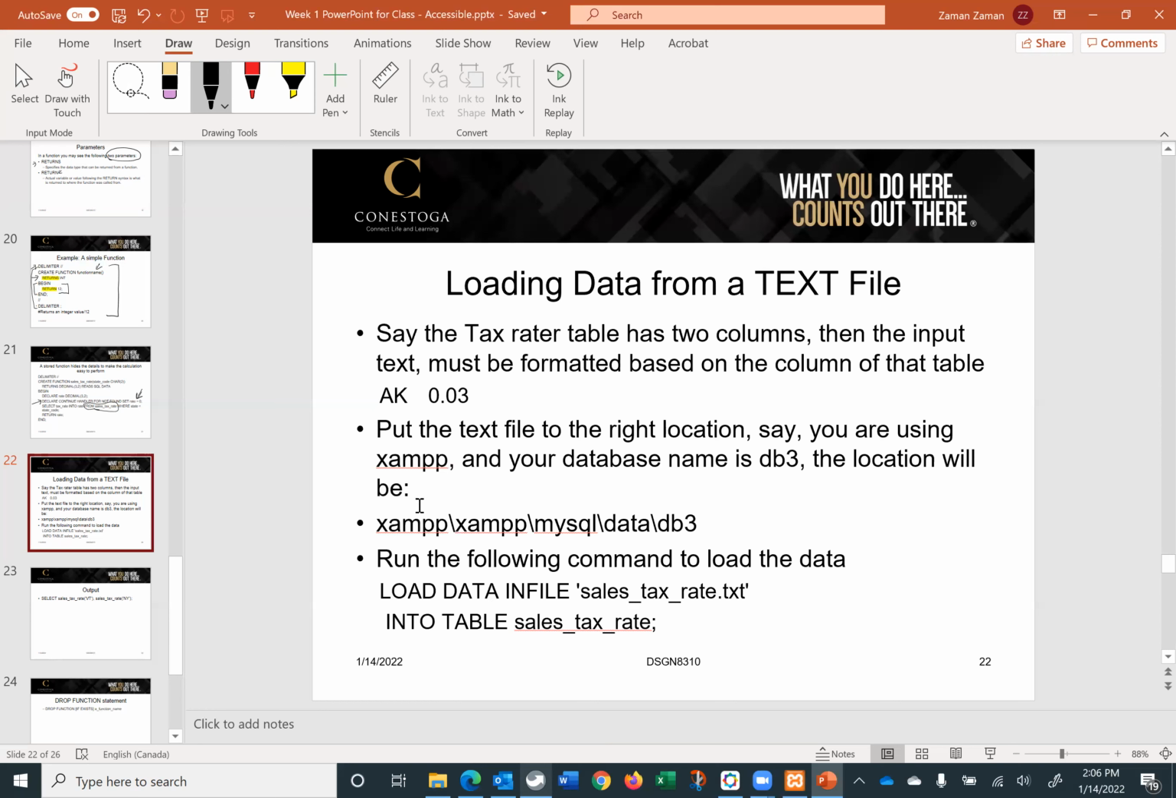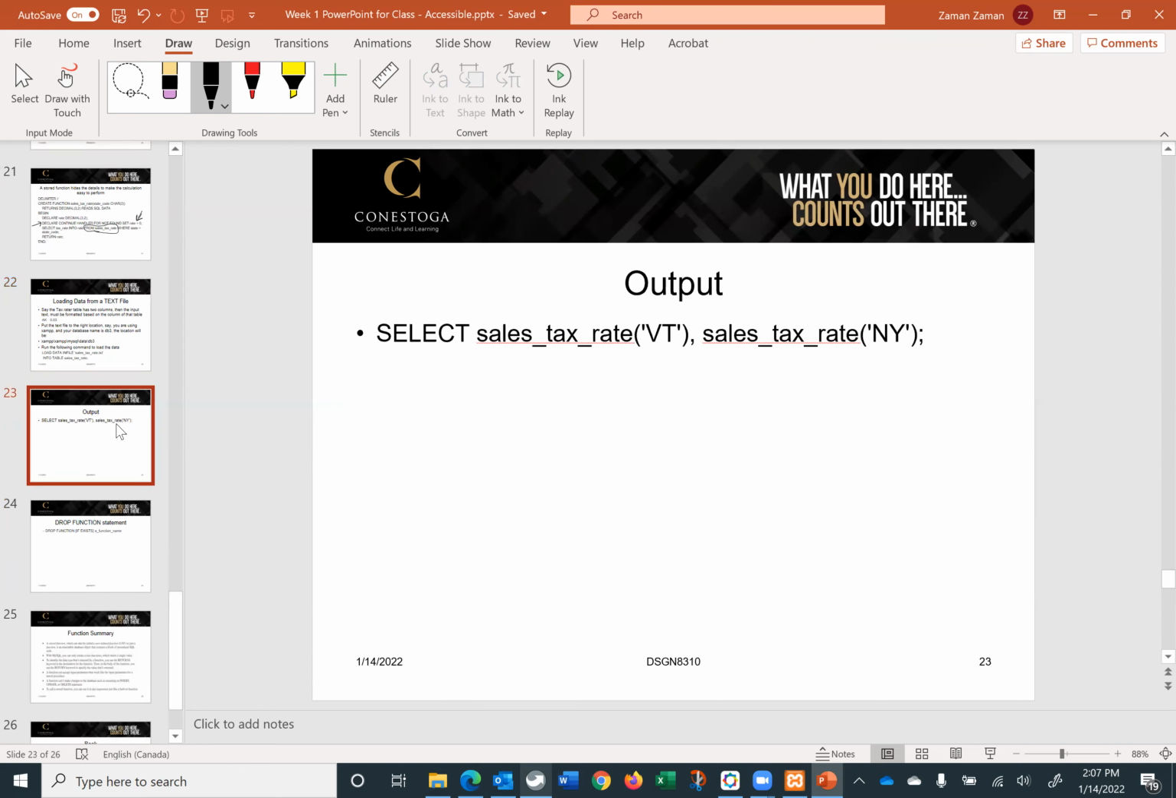You have to use this text file in a certain location where the database is. Then you need to use this command to load that table: load data infile from this text file into table and the table name. This is a good learning, and I believe we can practice this in today's lab class at the end.